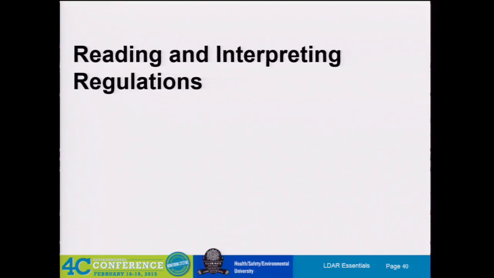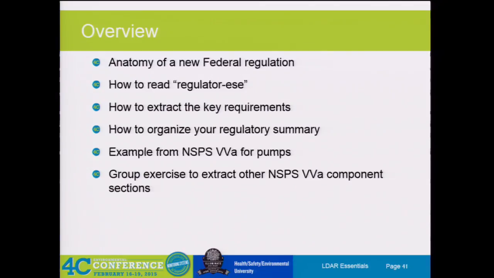Interpreting regulations. You said you wanted to know something about this, so hopefully we'll answer your questions within it. An overview, anatomy of a regulation. How to read the regulations, basically. How to extract the key requirements. How to organize your summaries. Examples from BVA for pumps. And group exercise. That'll be fun.